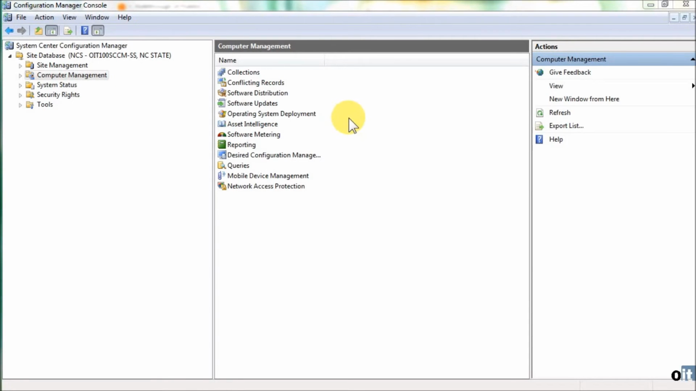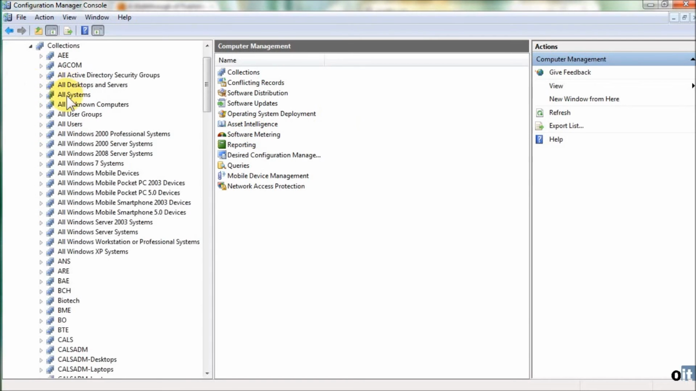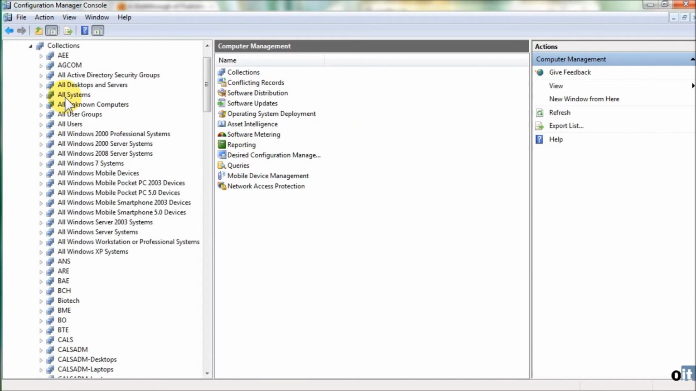Now it's time to create a collection of computers which will receive the package that we created, according to an advertisement that we have yet to make. So how are we going to identify our collection? The collections in the console are under Computer Management, Collections, not software distribution or imaging or anything, because collections are used by all of these services.